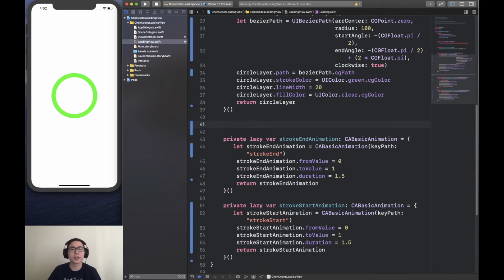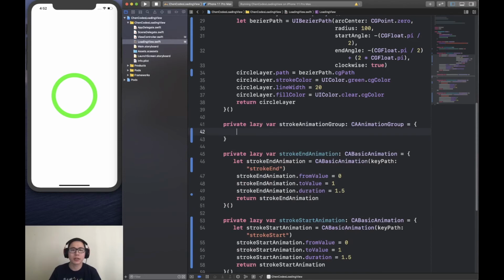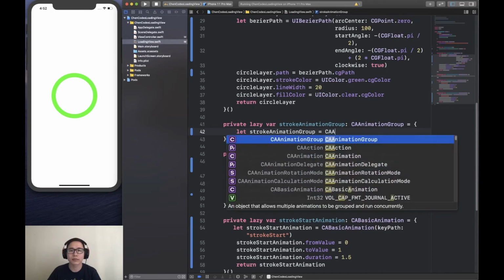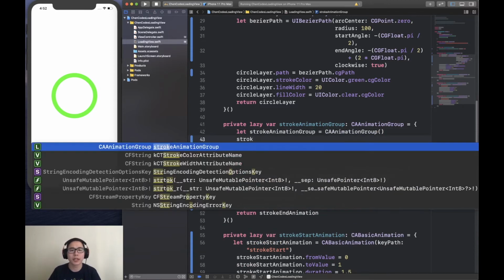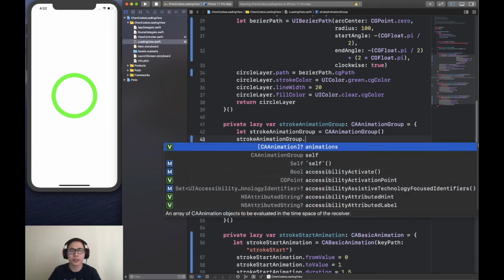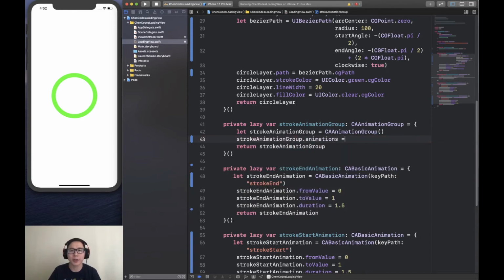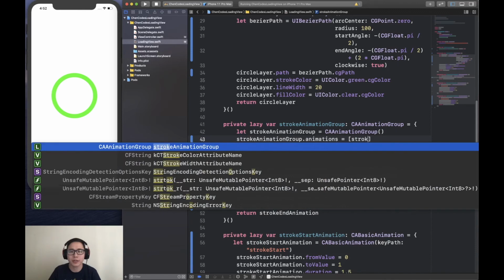To accomplish this, we're going to use a CAAnimationGroup, which we're going to name strokeAnimationGroup of type CAAnimationGroup. And CAAnimationGroups allow you to group animations and run them concurrently. And in our animation group, we're going to add our stroke start and stroke end animations by setting the animations property to be an array with the two values.